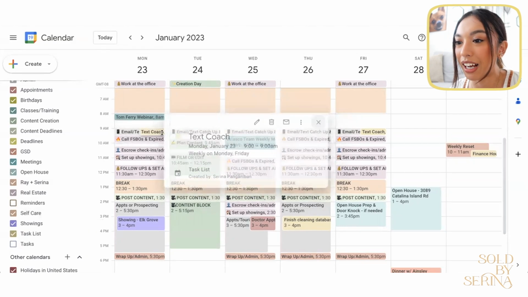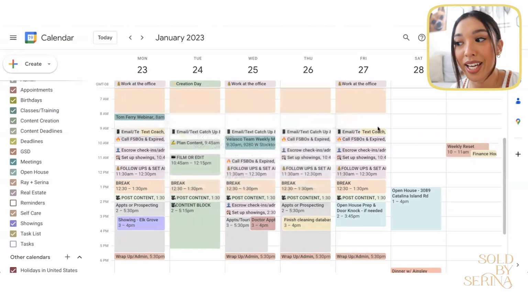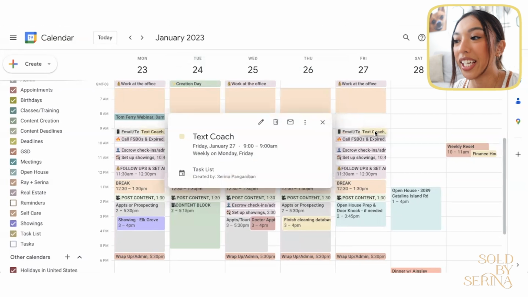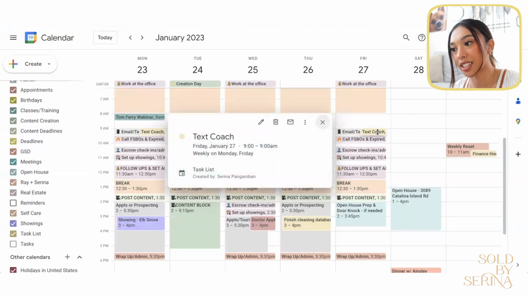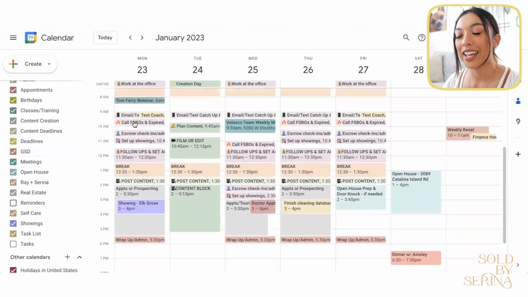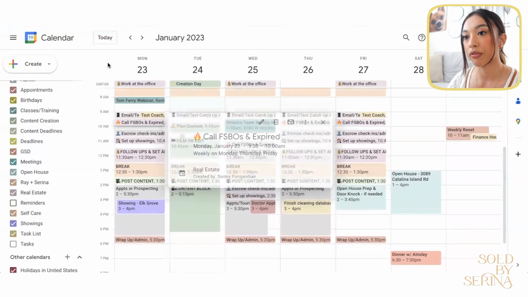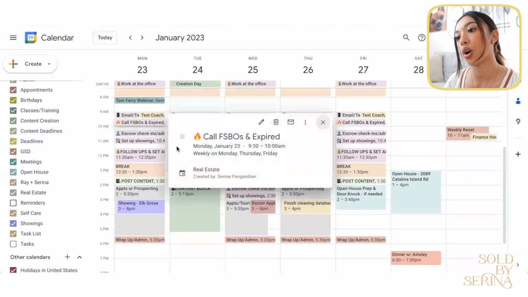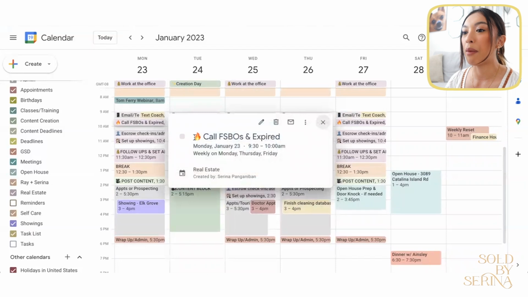As you can see, I have text coach on Mondays. I actually have that on Mondays and Fridays because I have agreed, literally just today, to text him what I'm gonna do for the week on Mondays and then what I have done this week on Friday. And then I'm gonna call for sale by owners and expireds 4 times a week for at least 30 minutes. I wanna get this out of the way because it's probably my least favorite thing to do, just calling random people that I don't know. And sometimes they're mean, so I try to get that out of the way.